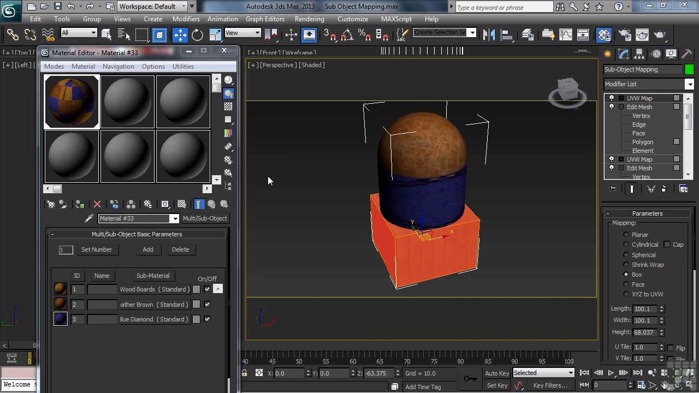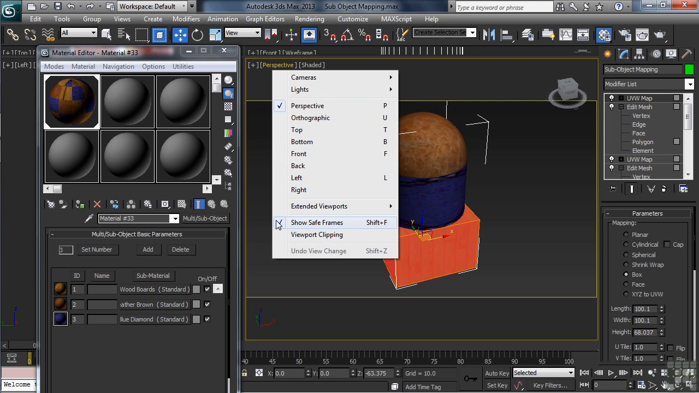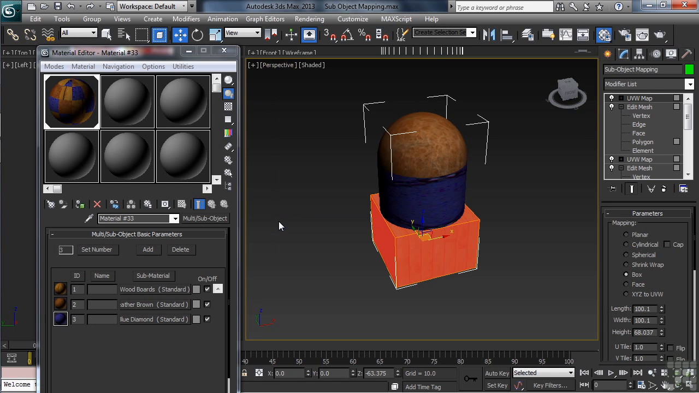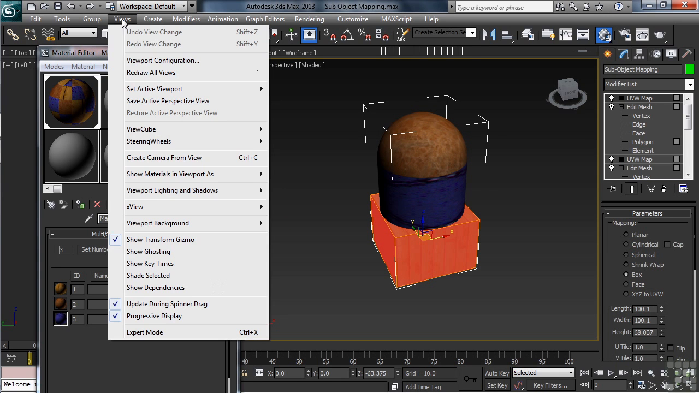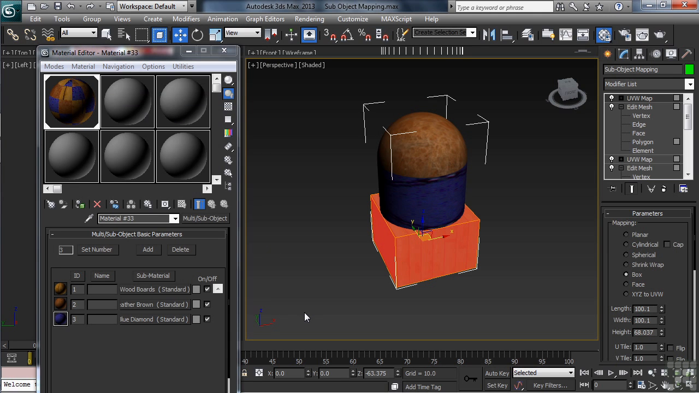Let's now turn off the Save Frames option that's been activated in the viewport by typing Shift F. We can also just as easily go up to the name Perspective, then from the list choosing Show Save Frames. Now before zooming in on our object, let's go up to the Views pull-down menu and save the current viewport configuration. This will enable us to return to that view once we decide to do our final render.